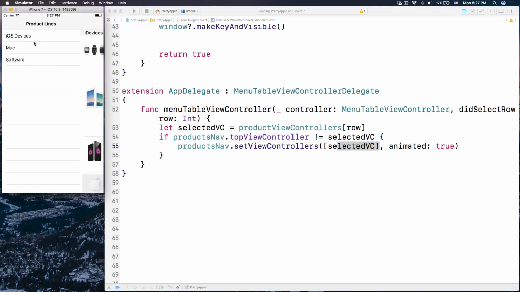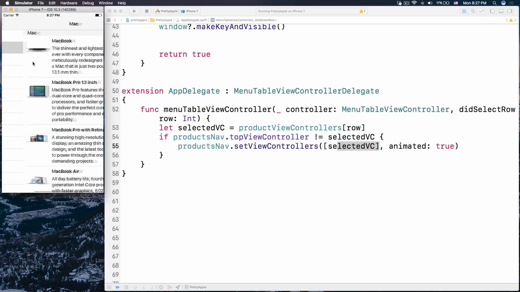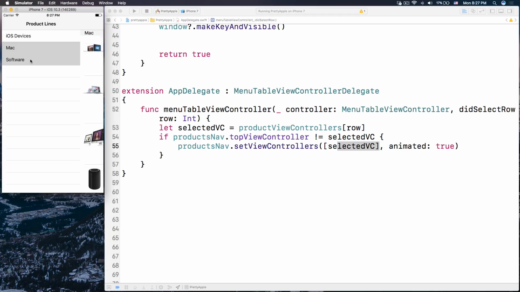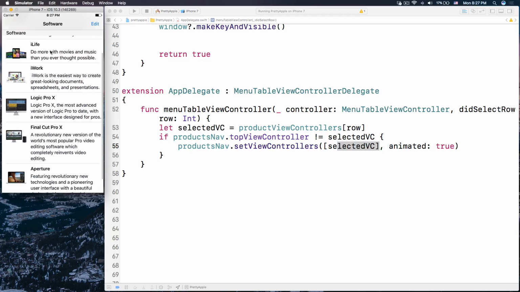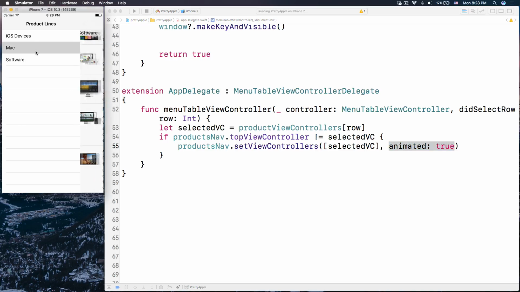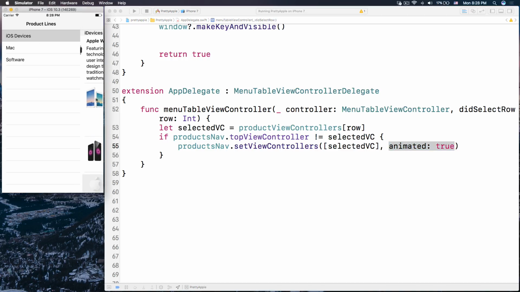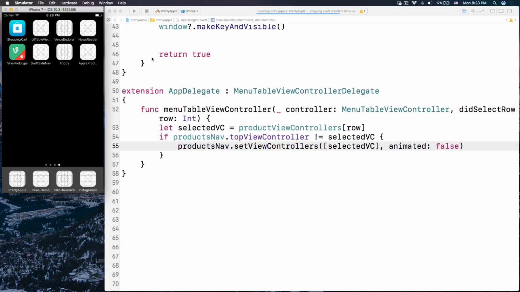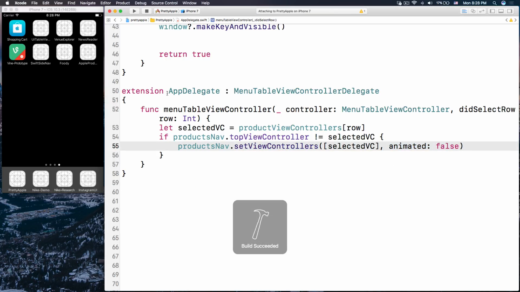Here we go. I'm going to select Mac, and it shows Mac. See? And now I'm going to select software, and it shows software. But you notice that because we set the animated here to be true, whenever we select it, it has that slide, like push segue kind of animation. So we don't want that. Let's put that as false. We just want to immediately change the content of the page, right?